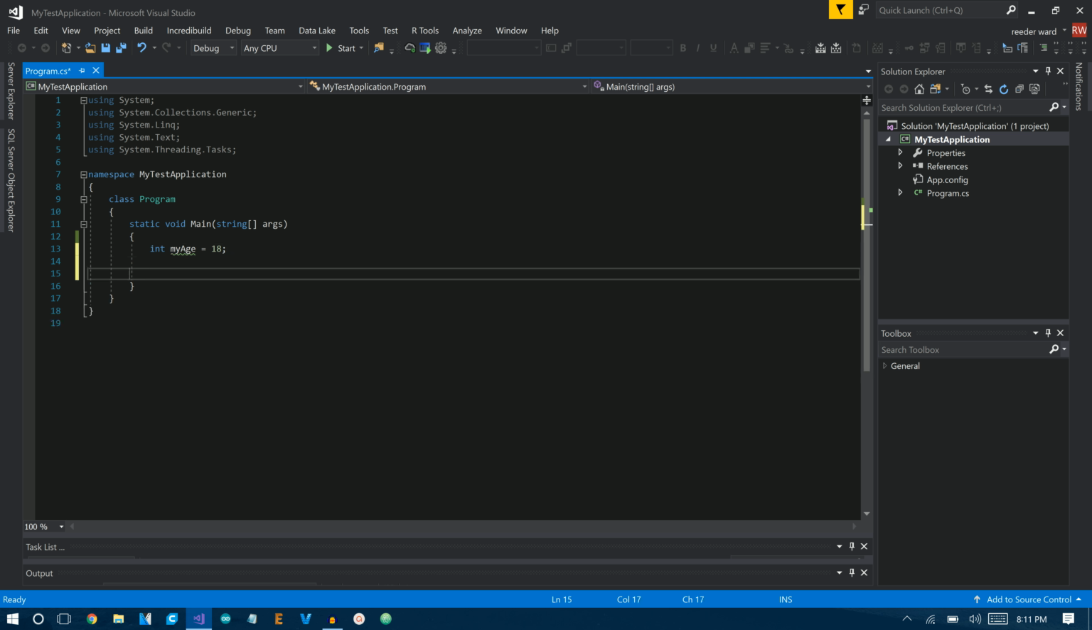So I can say double my average equals 0.1. Now, you might notice in the code that my age and my average, where they're declared, have a green underline.